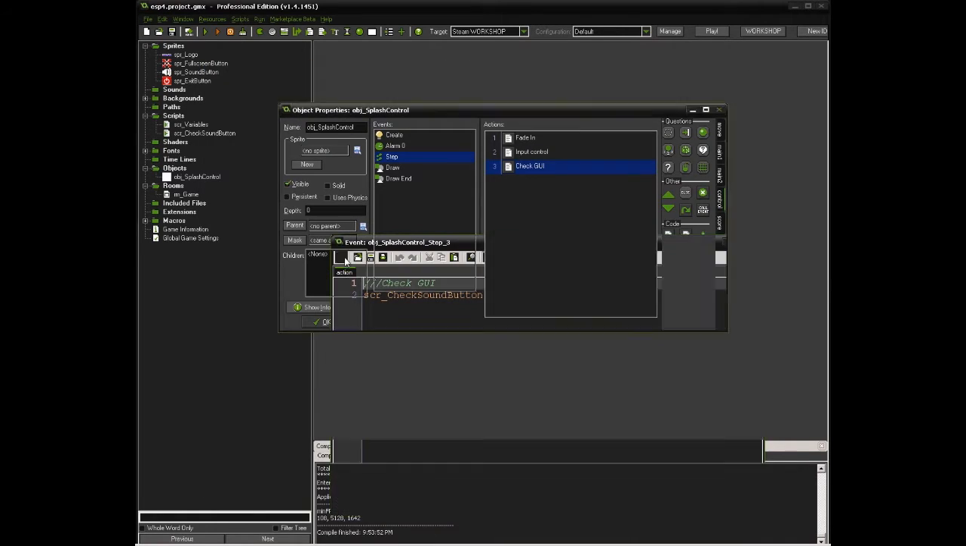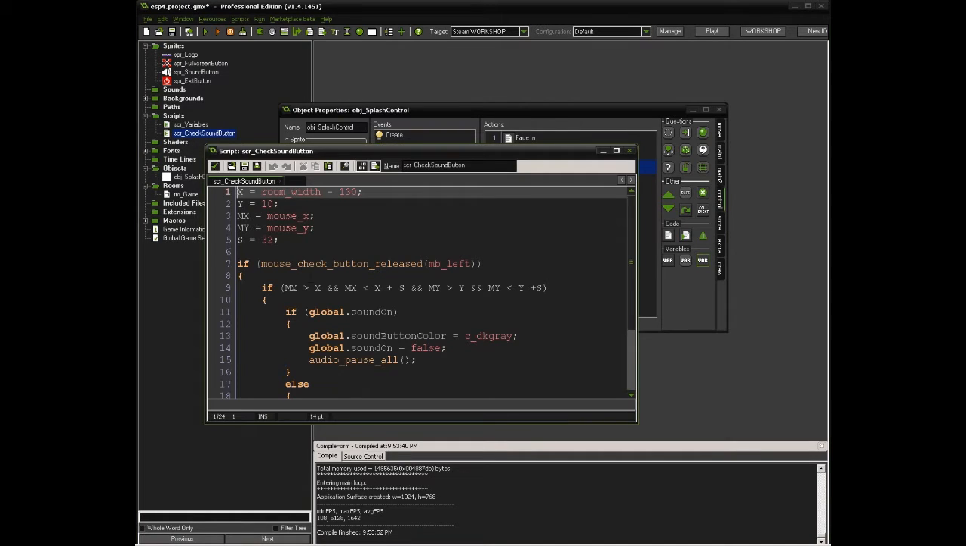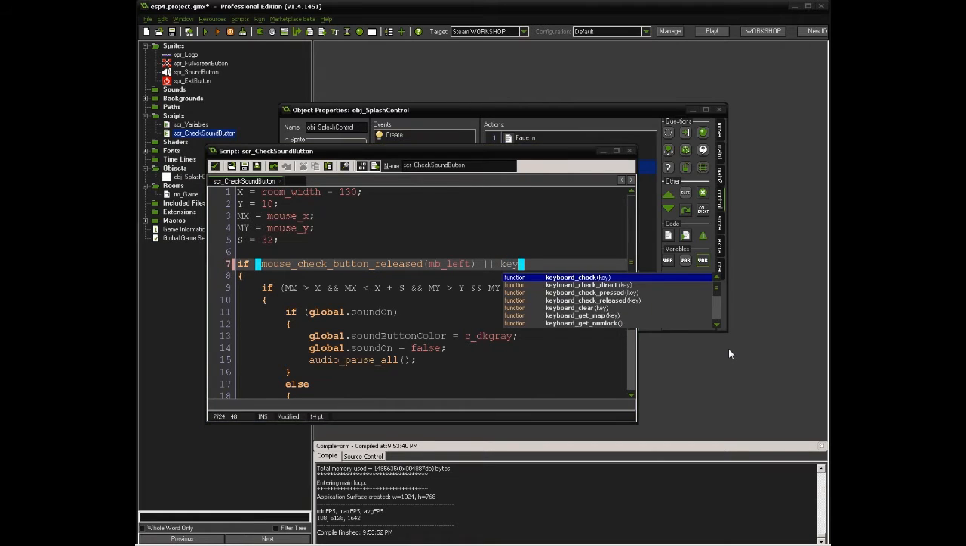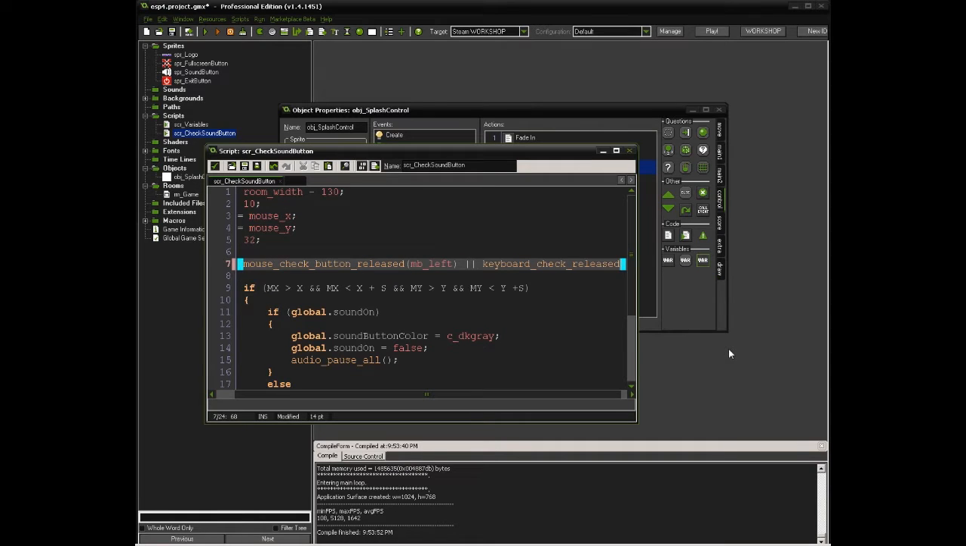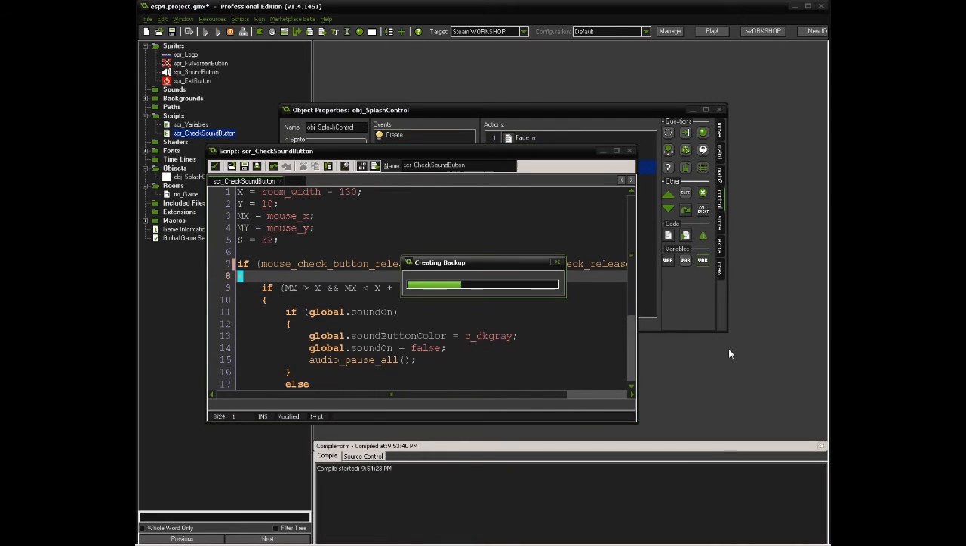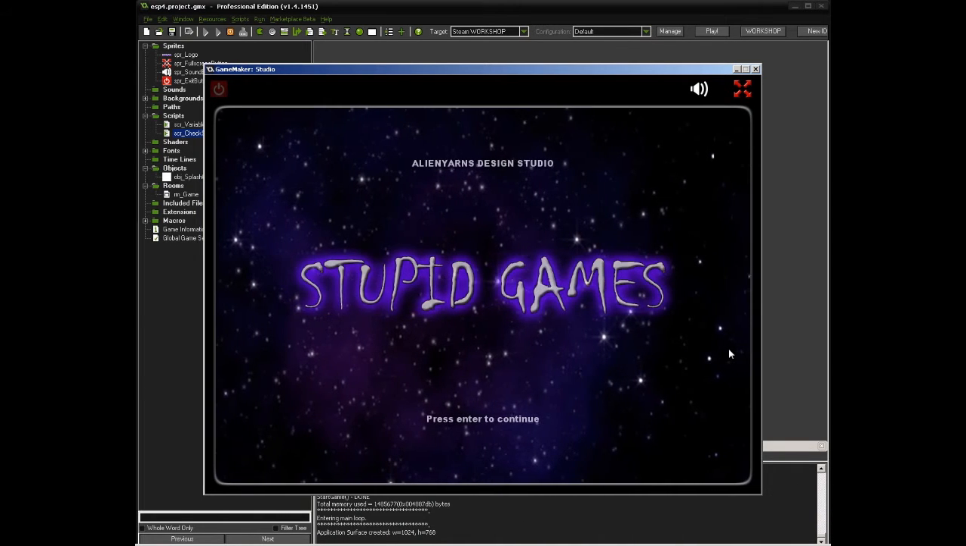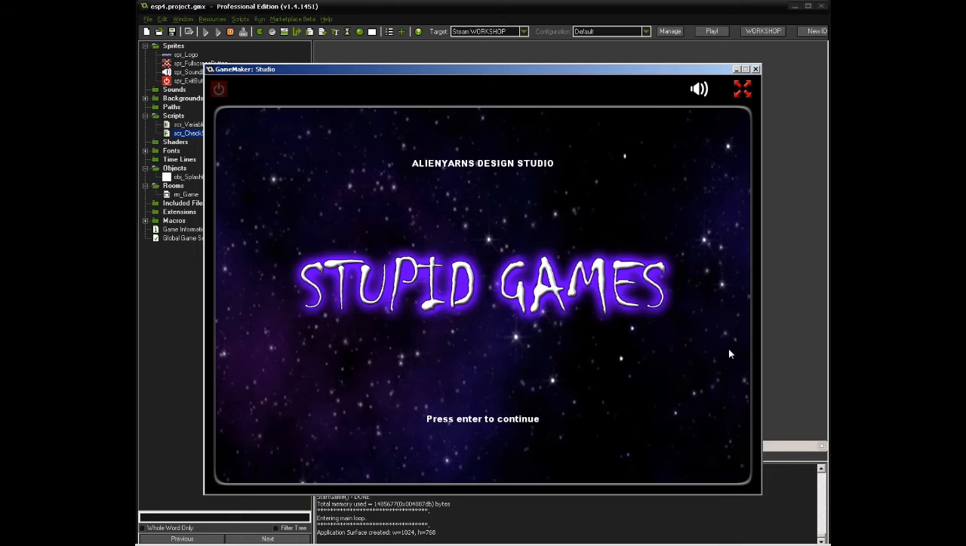And I'm going to add one more line before I end this one in the check sound button. I'm going to say or keyboard released virtual key. We'll do F1. Okay, that works. And we'll try that out. So you can do it with your keyboard, or you can do it with your mouse. So I'm pushing F1. Didn't work.